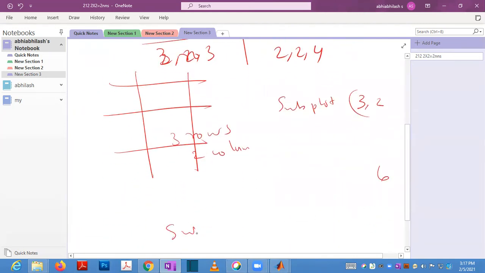So subplot 3 comma 2 comma first entry. If you want, you can select the first entry here. If you want the second entry, you can choose 2. So 2, 3, 4 up to 6 you can do. Clear?